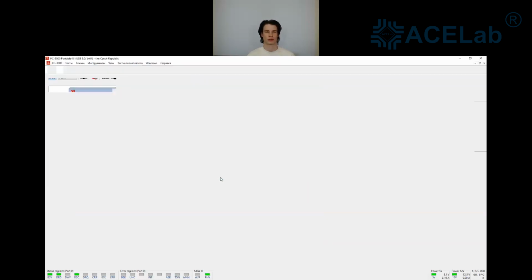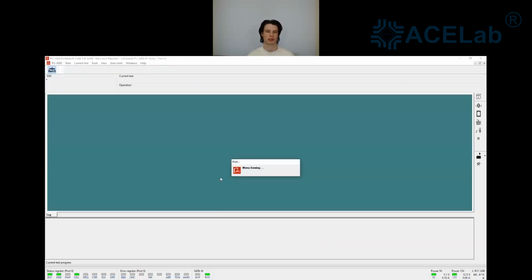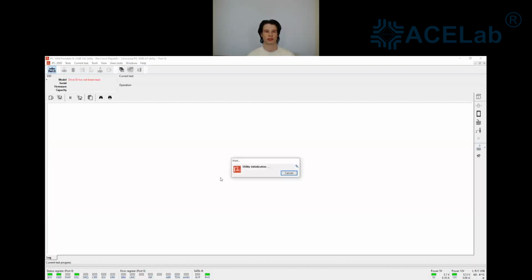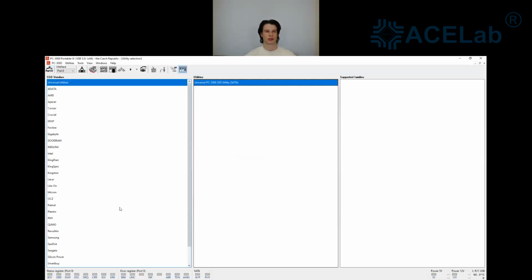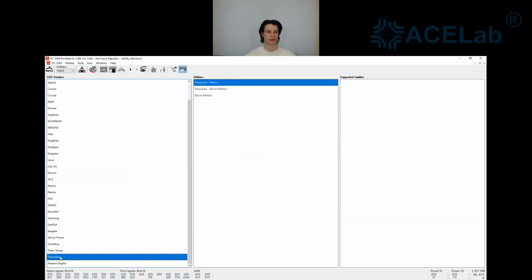So we can of course open the utility just in case, but I am sure that we will not get anything from this drive if we proceed with the universal utility. Yes, the drive is not ready, drive ID has not been read. So the only thing we can do here is power off our drive, return back to the list of the supported modifications, and find the manufacturer of this drive.